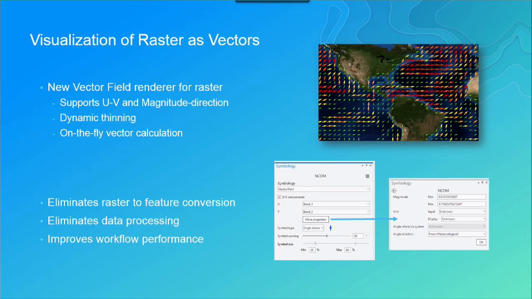Has any of you worked with wind speed or ocean current? I see some hands in the back. The interesting fact is, sometimes this data comes in U and V components. Sometimes it comes in direction and magnitude components. And in most cases, it comes like a raster, a gridded thing. But that's not how you want to see it.